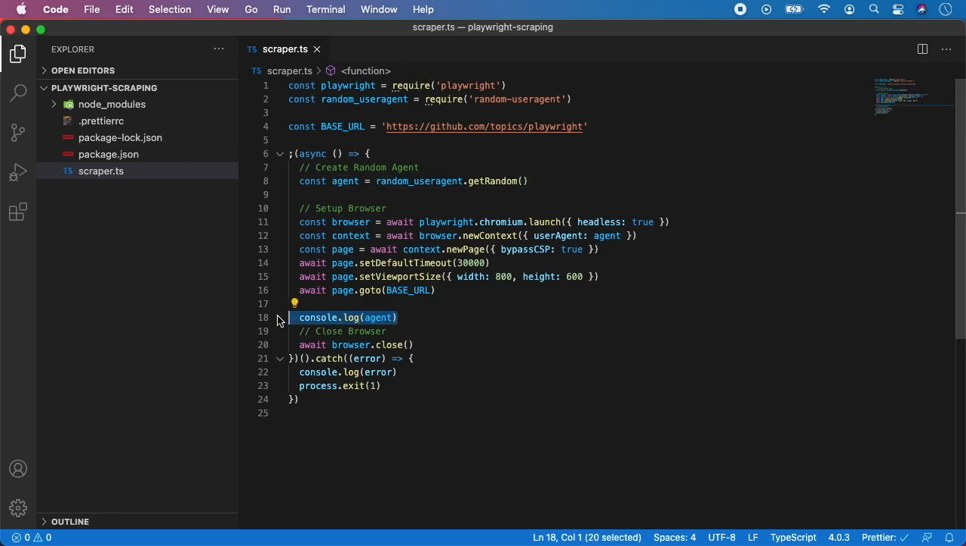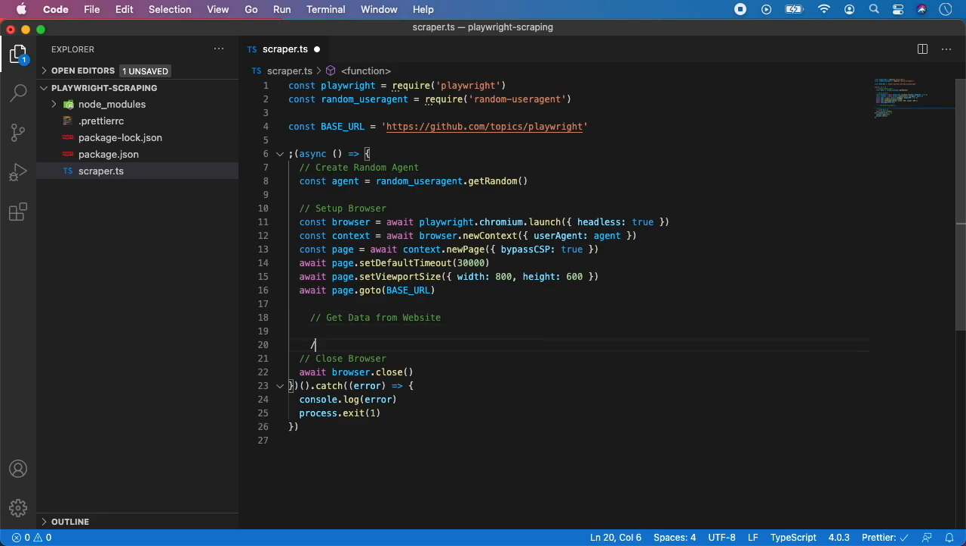So let me now remove this. And there are only two parts left. The first one is get data from website, and the next one is store data into file. So save it. And that's pretty much it. In the next video, we will take a look at how to actually scrape the real data.